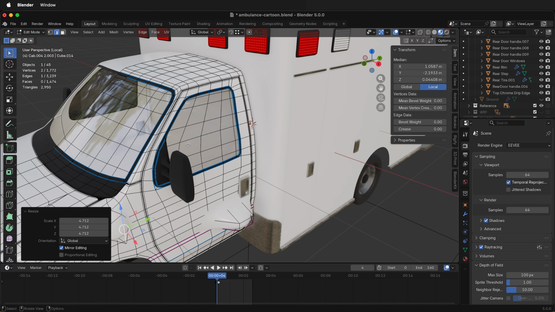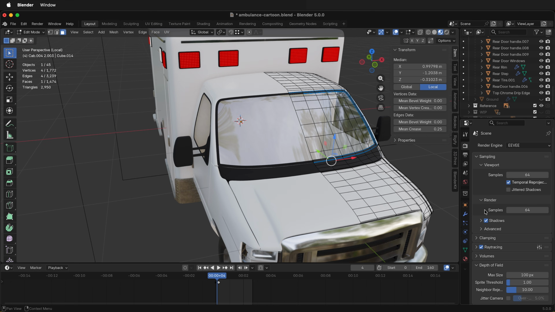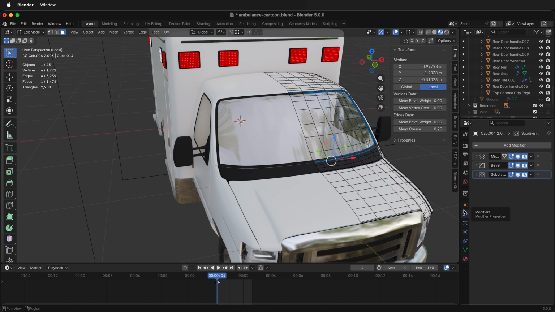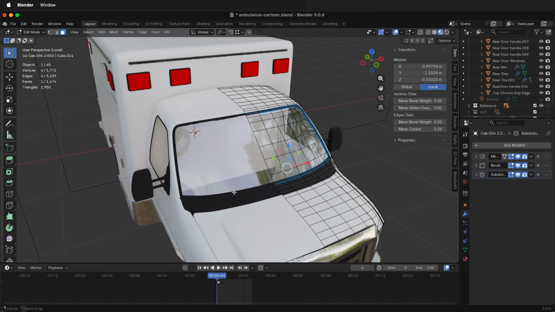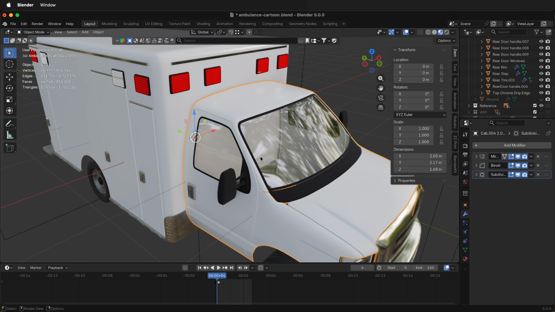Another difference between object mode and edit mode in Blender is in object mode, I can apply modifiers. Modifiers in Blender are found under the wrench right here. And if I want to apply a modifier in Blender, I have to be in object mode. For example, right now I'm using the mirror modifier on this ambulance model, and maybe I want to apply it. If I click apply, you can see it's grayed out. But if I switch to object mode, now I could apply this modifier.